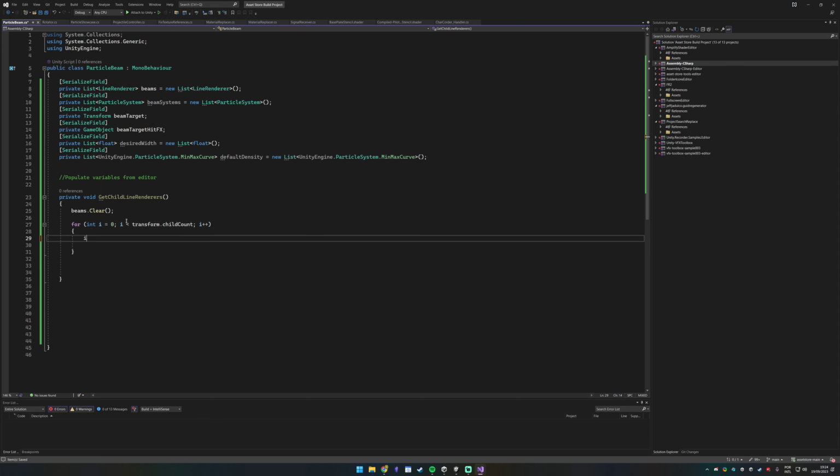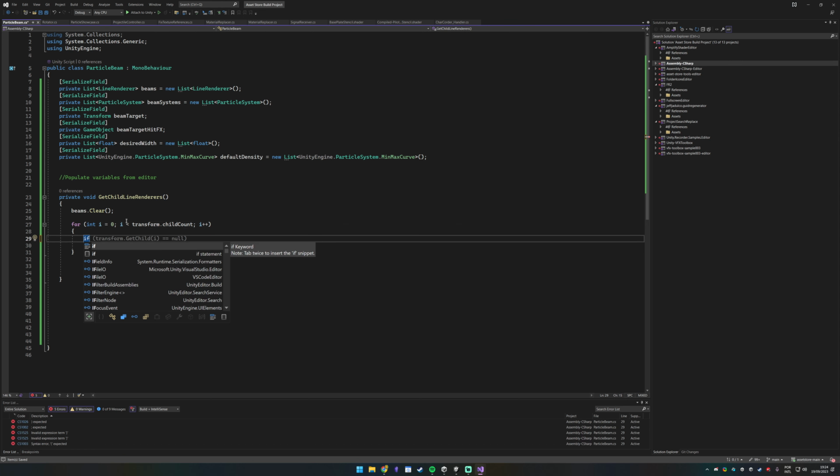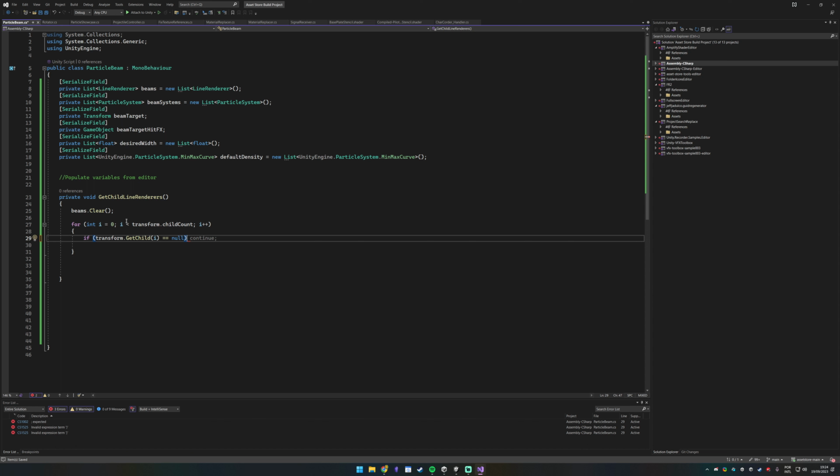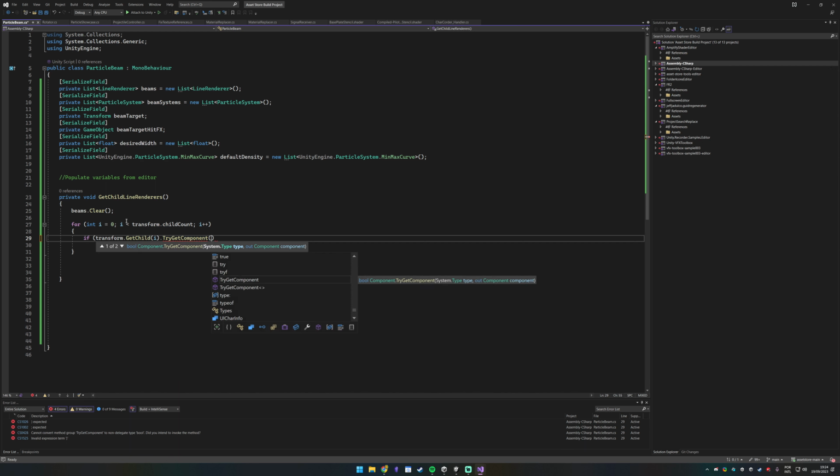And then inside of it, we want to check if it has a line renderer. So what we're going to do here is transform.GetChild(i). And we're going to say TryGetComponent, and the component you want to get is the LineRenderer. And if you can, you take it out as a variable.